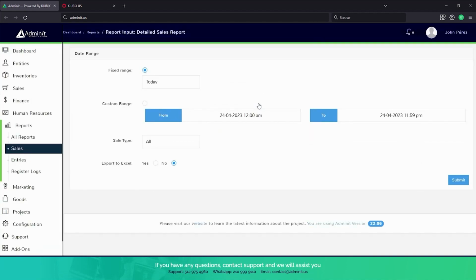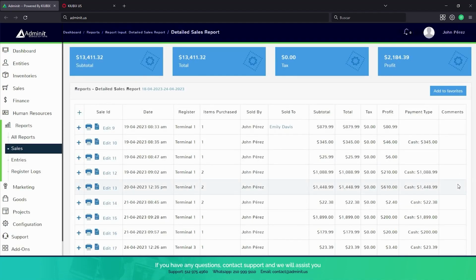Once I select this, it will take me to this small form. Here, it's going to ask me what time frame I want this report based on. I could select from today, yesterday, last 7 days, etc. Let's say I want a sales report for the last 7 days. I will select that. I can optionally choose a custom range. Then I would select the sales type. I have all, sales, or returns. Let's go ahead and stick with all. I could also export to Excel if I wish. Once you submit this, it will automatically generate a sales report.